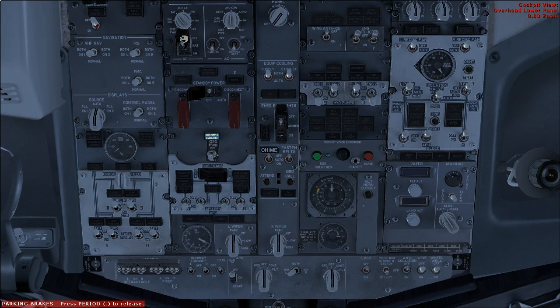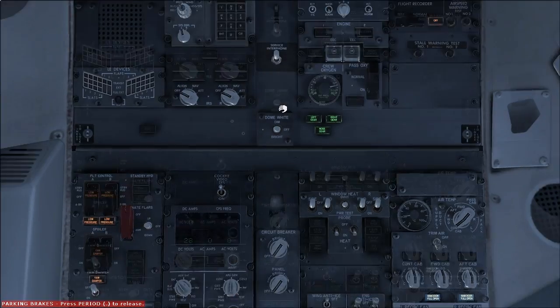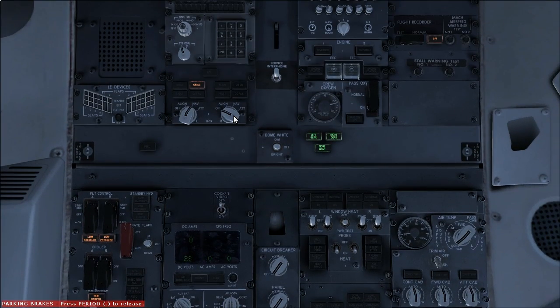Alright, so first thing we're going to do in the overhead panel is make sure the battery's on, standby power auto, and then just flick on the ground power. Next we need to make sure we turn on our IRSs. So we go to nav.